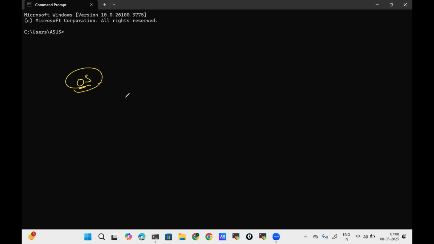What is meant by OS? OS is nothing but an operating system. So what exactly will it do? It is going to provide the communication between human as well as machine.